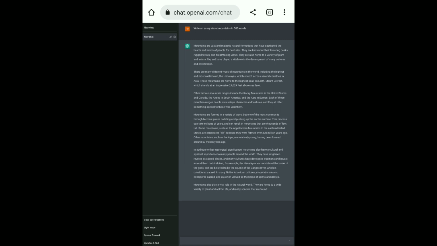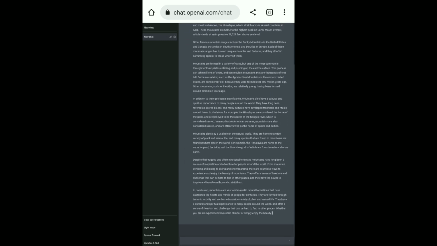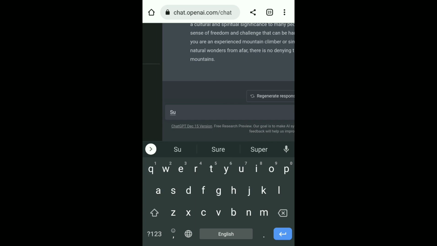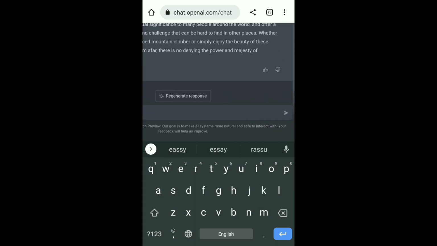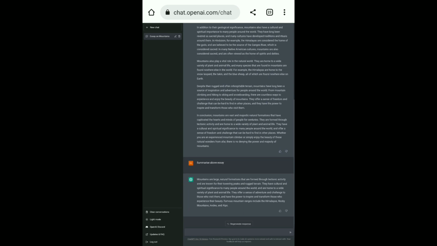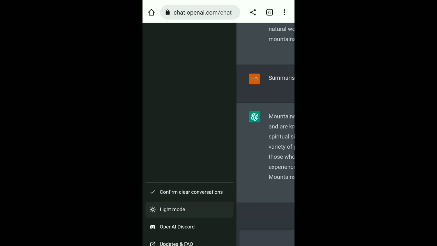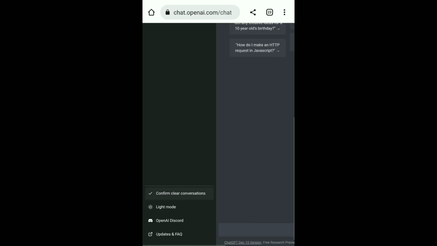So here I asked ChatGPT to write an essay about mountains in 500 words. And if I think it is really big, then I can also summarize it. So here in the chat box, write "summarize above essay" and click on here and it will summarize your essay. Now if you want to clear this conversation, you can tap on here, clear conversation, and then tap on confirm, and it will clear that conversation.